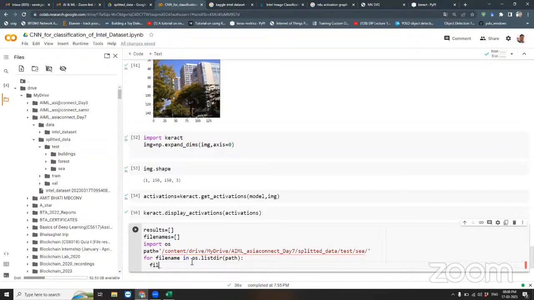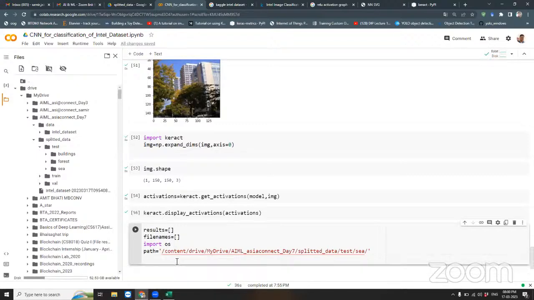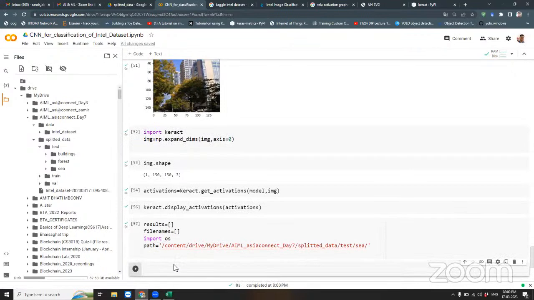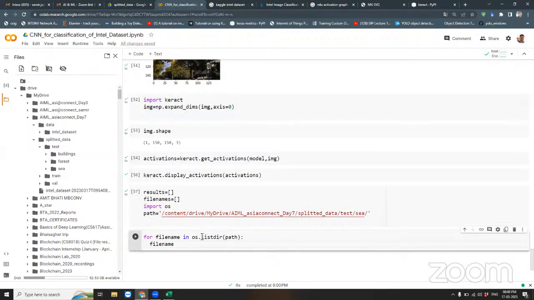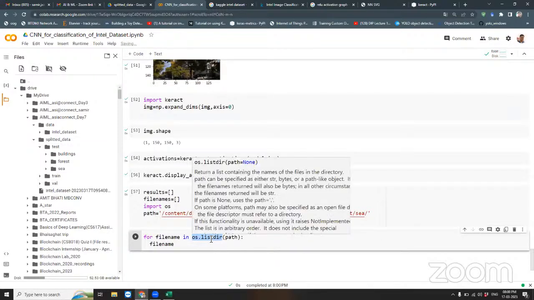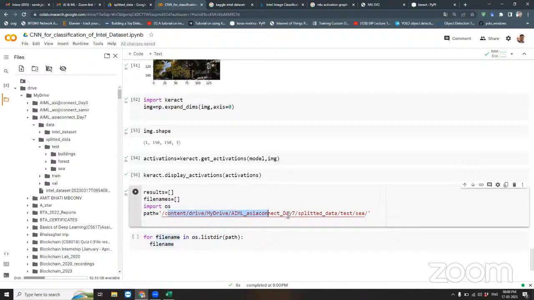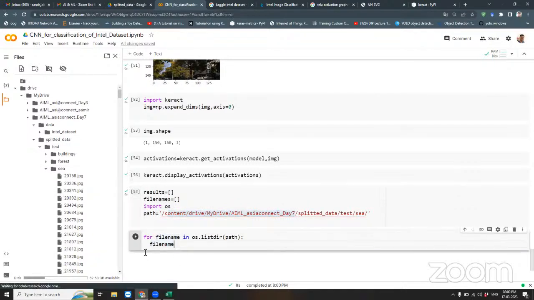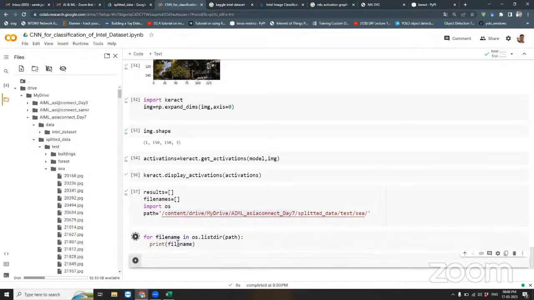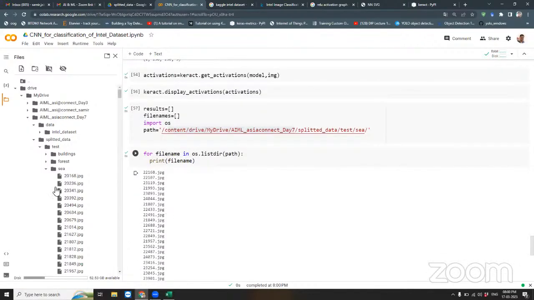I'm taking this operation out to a new cell. So we have defined these three things. This is very easy. Now for file name in os.listdir, this os.listdir will help you in identifying the file names. This path is the path for this C folder, so it will print all the file names of this folder. So print file name. Okay. When you run this, these are the file names that were here.